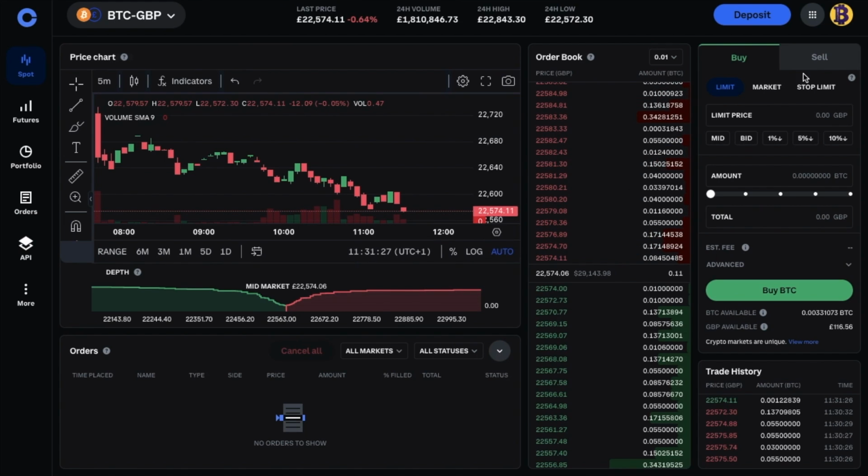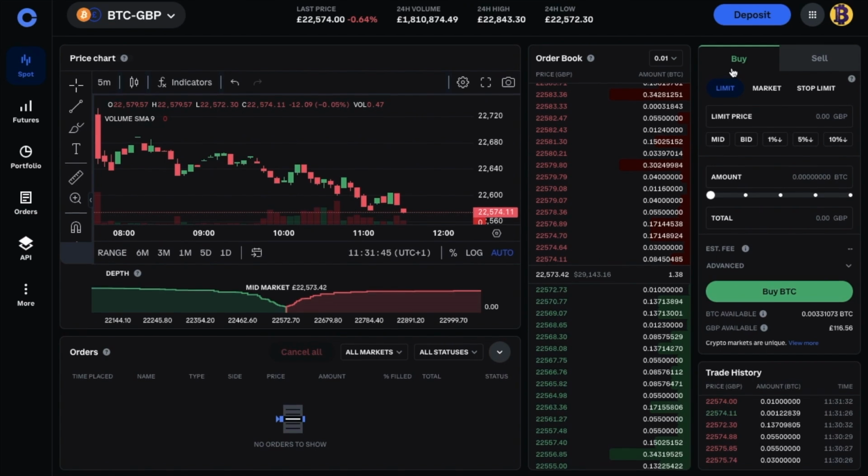On the far right is where you have the section for placing your trades, which we're going to come back to in just a moment. You then have a trade history underneath with orders that have already been filled. And at the very bottom in the centre, you've then got your orders section. So what we're going to do now is actually go ahead and place a trade. We'll start off with buy, and I'll also show you how to sell shortly.